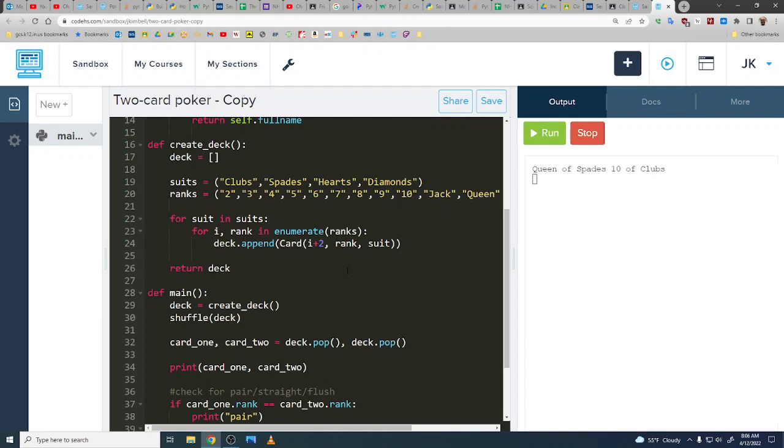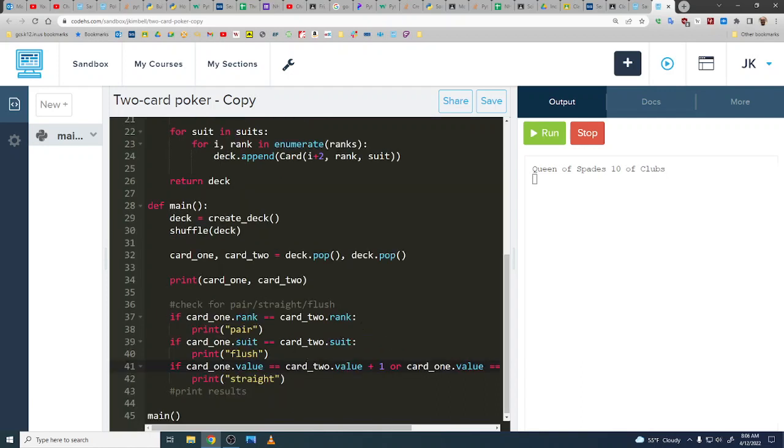Or you could make a function and say, hey, I'm going to send you 2 cards and you're going to send me back an answer of what's going on with them. However, if we're keeping it simple, we can do something like this.